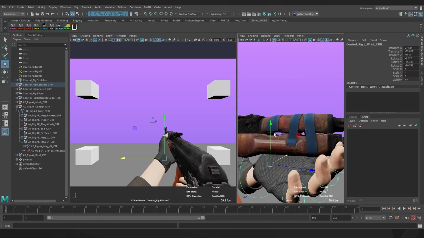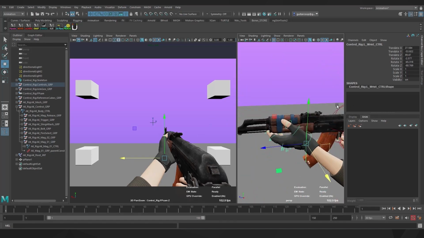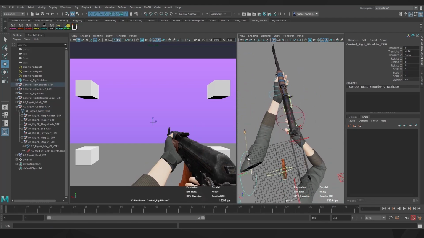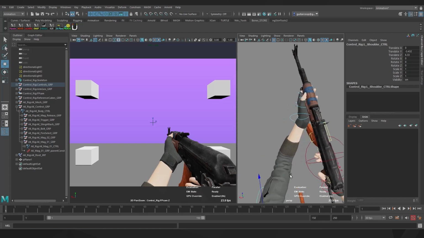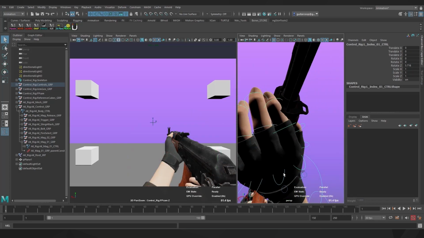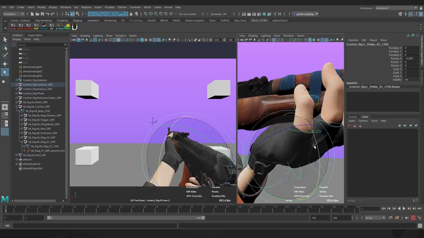To imply that your character is weak, inexperienced, or unfamiliar, you might have a break in the line from the arm to the wrist, or there might be some gaps in the thumb posing. I'm going to get a rough posing on the 4 fingers gripping the handguard here, just to get a rough idea for how this hand is going to be holding the weapon.